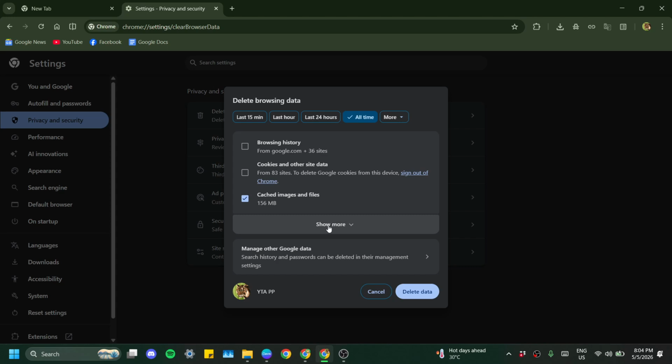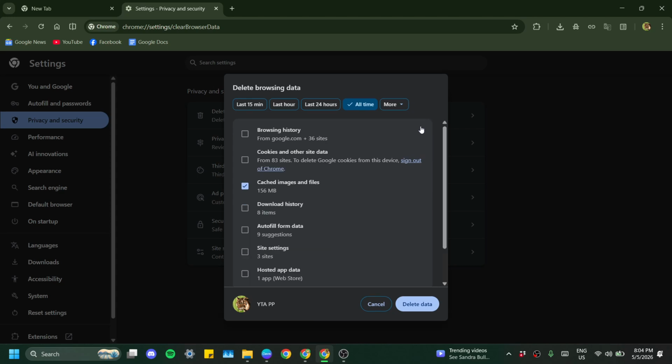By default, you'll land on the Basic tab. For our purpose, switch over to the Advanced tab. The Advanced tab lists every specific type of data Chrome has saved, so you can target exactly what you want to remove without touching anything else that matters to you.